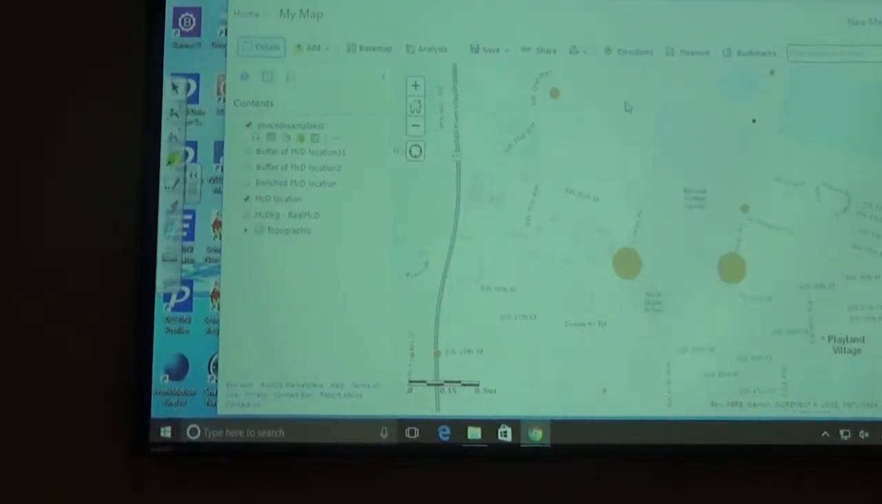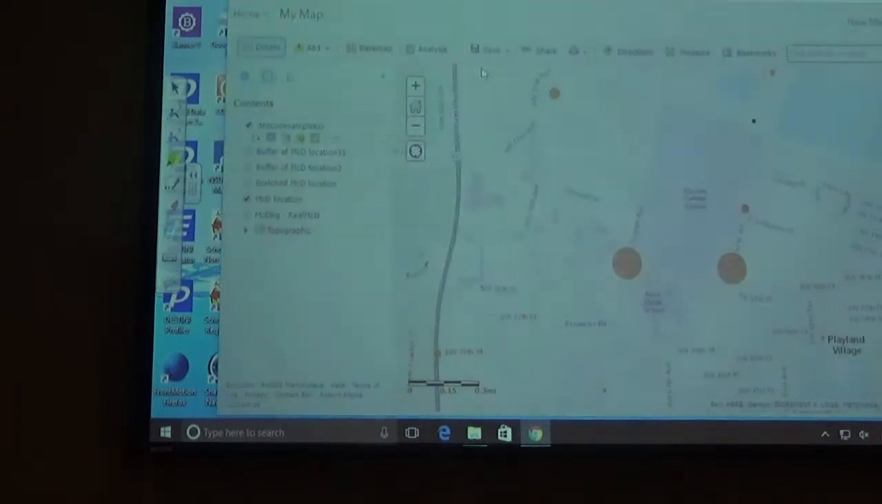So what do we have? Done that? Let's save. Save the map. I zoomed in, I think.